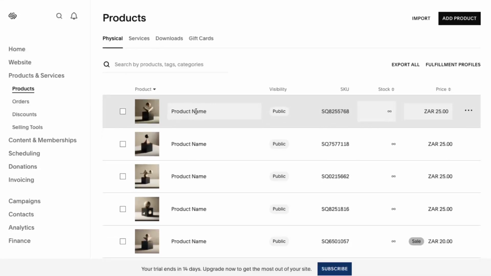Remember, these sorting options change the way products are displayed in your admin view, helping you manage your store more efficiently. You can switch between price, stock, and product name sorting at any time just by clicking the column arrows. And that's all you need to change the order of products on Squarespace.